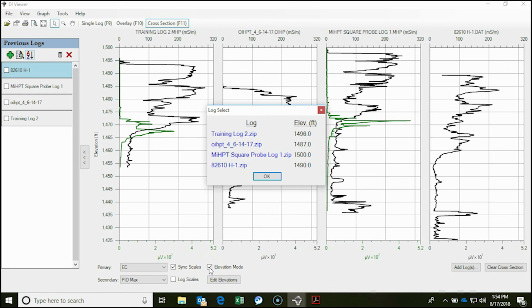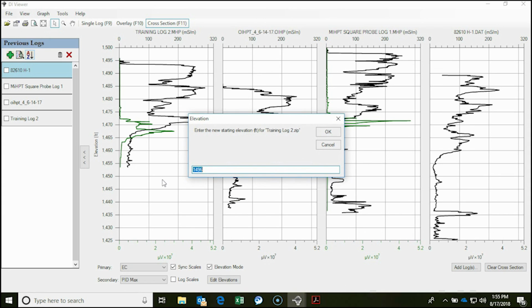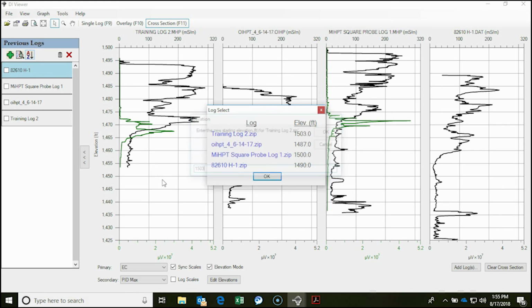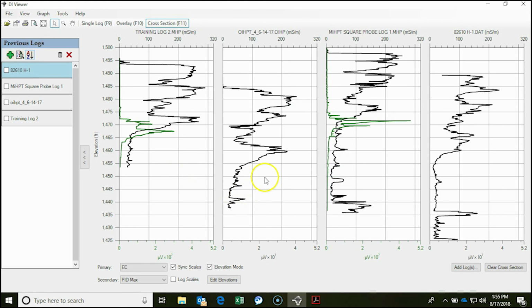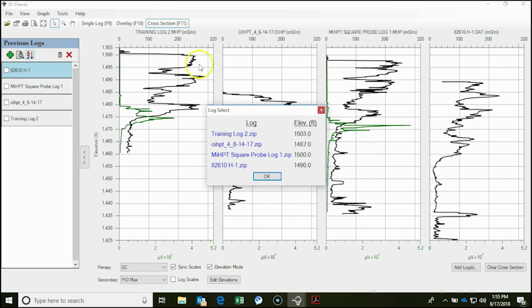Also, if I want to go to elevation mode, you can, if you have the elevations for that data, offset the logs based on their surface elevation or topography. If you want to change what the elevation is for one of them, you're going to highlight that and type in the new value and hit OK. And I'm going to have to unclick and re-click, and then that should reset that.